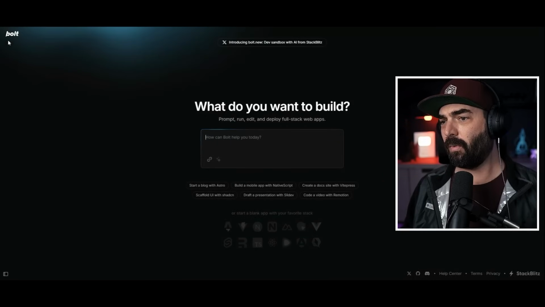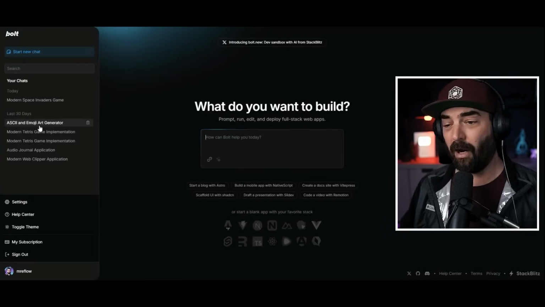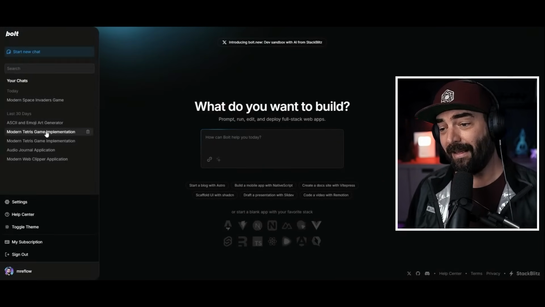Let's try something else inside of Bolt though, because it is actually a lot more impressive than this. Here, let me show you real quick some of the other stuff that I already built first, because I thought this was really impressive.